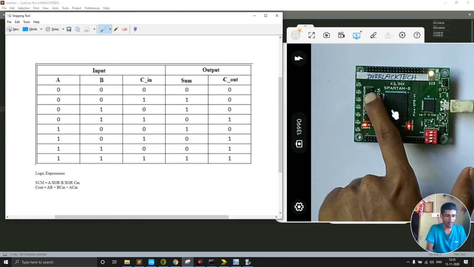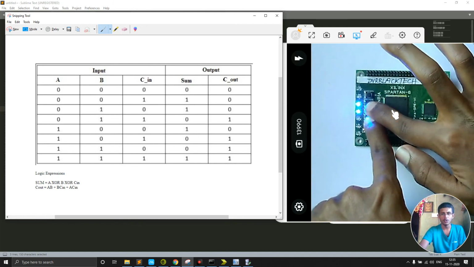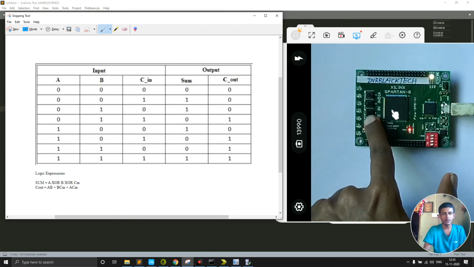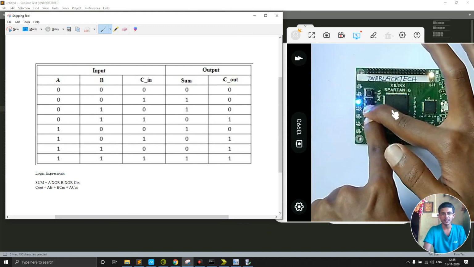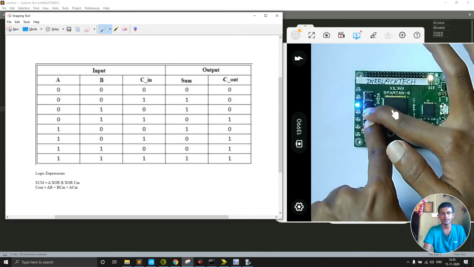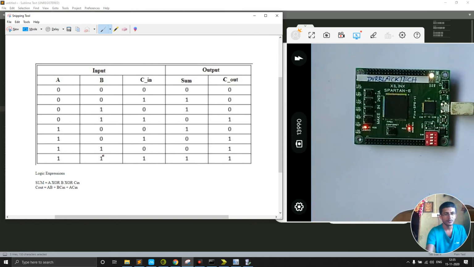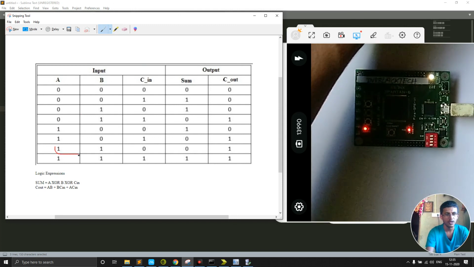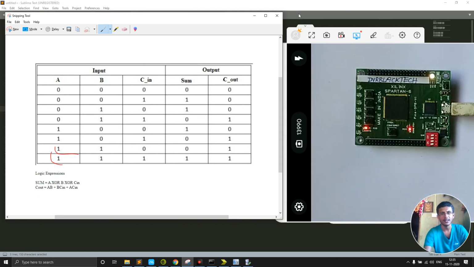Then whenever all these 3 are pressed, this is going to give sum and carry as 1 1, and whenever it is 1 1 0, only the carry is here, you can see. Whenever I press both, it is going to give the carry as 1 and the sum as 0. So for this one I showed, and this one also I showed. I think you've understood this.